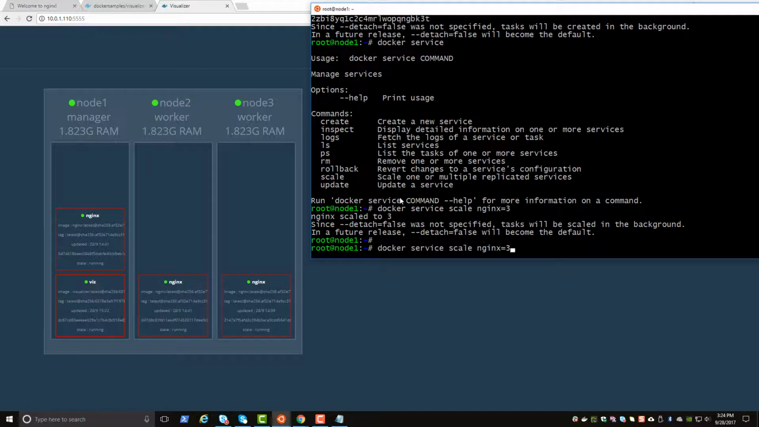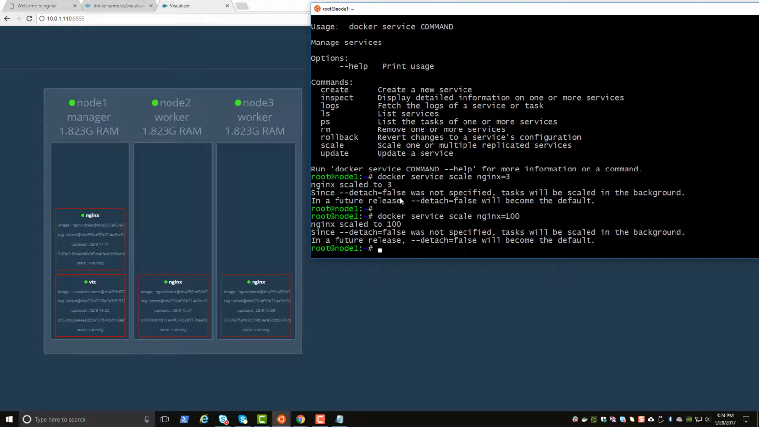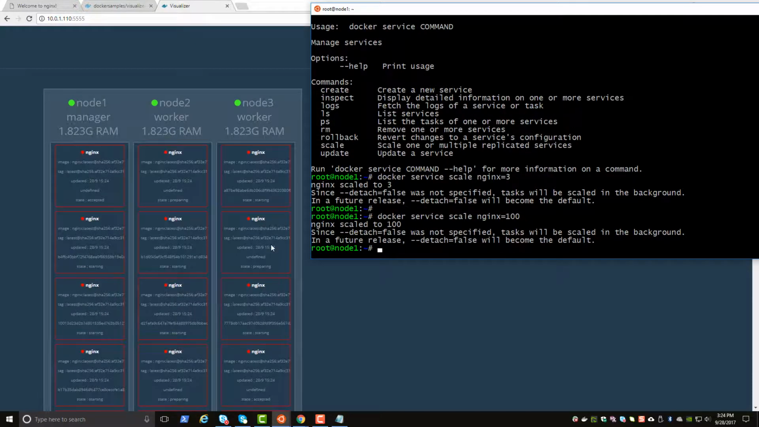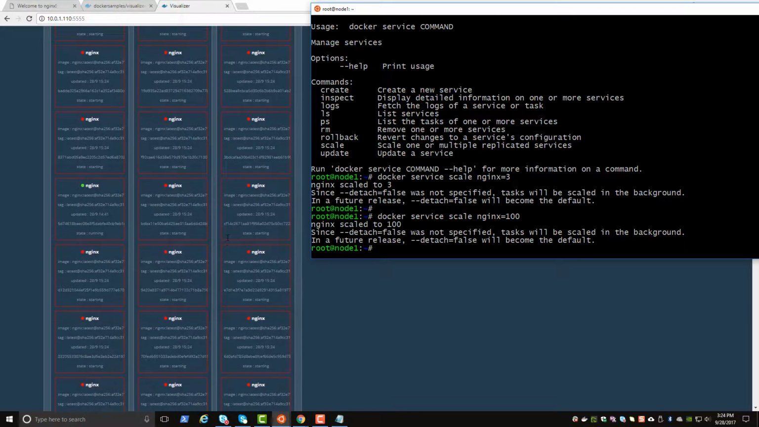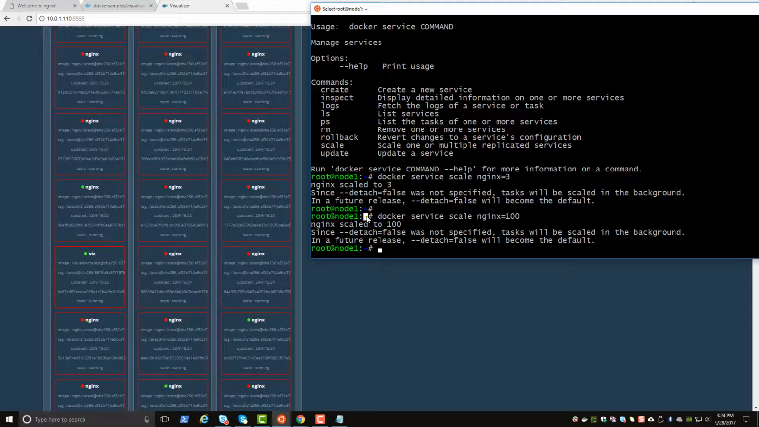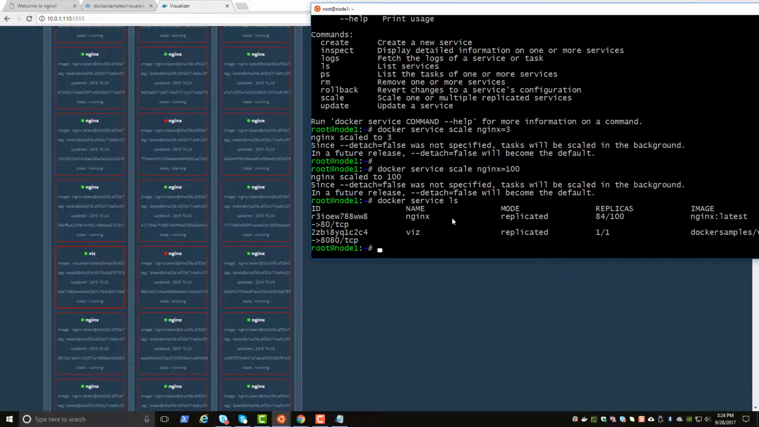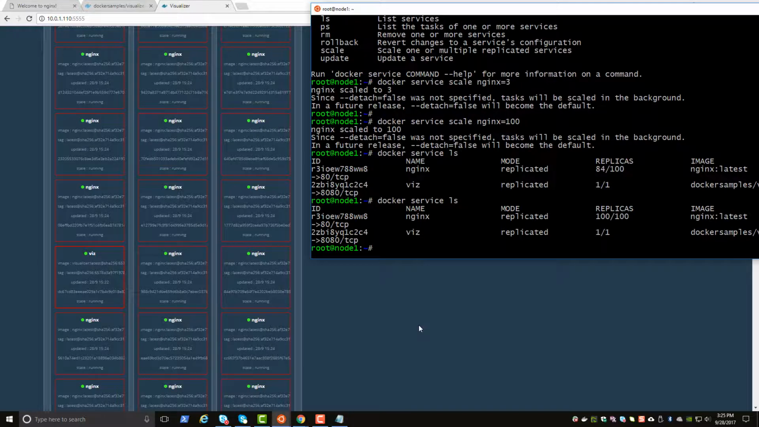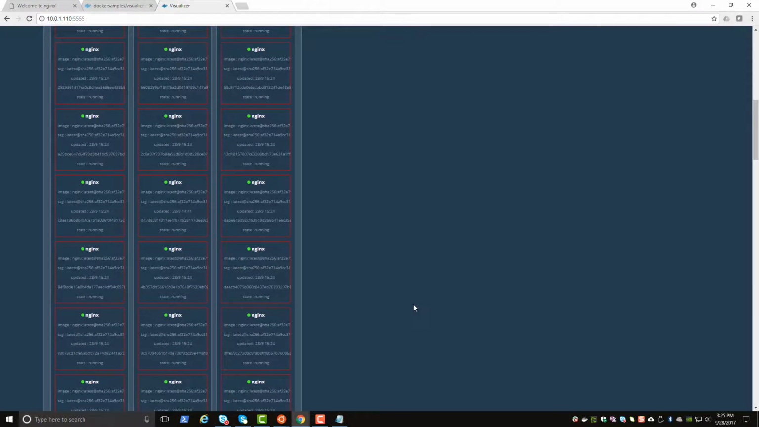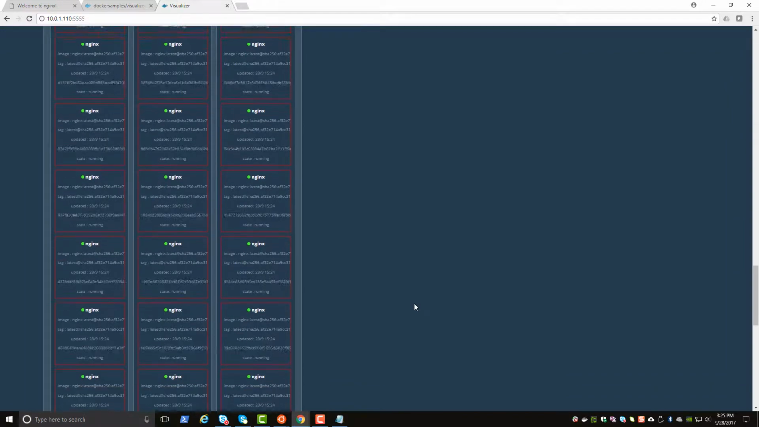Let's, for fun, also scale it again to say 100, and see how fast it is to scale. If it says red, it's currently launching all the containers, and Docker Swarm will make sure that it will run. So for example, if you do service ls, it says 84 of 100 at this time, and then we have this viz, which is 1 of 1. So if I refresh it again, you will see 100 of 100, which means we have all the 100 containers running in real time, right?